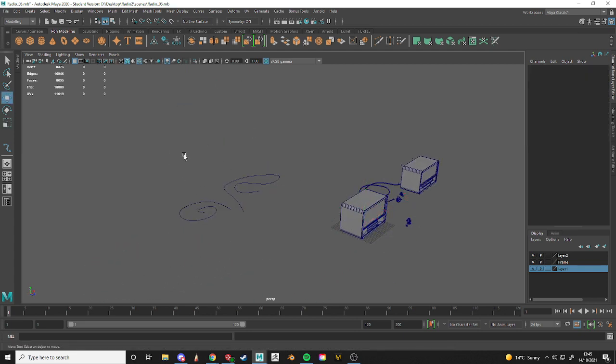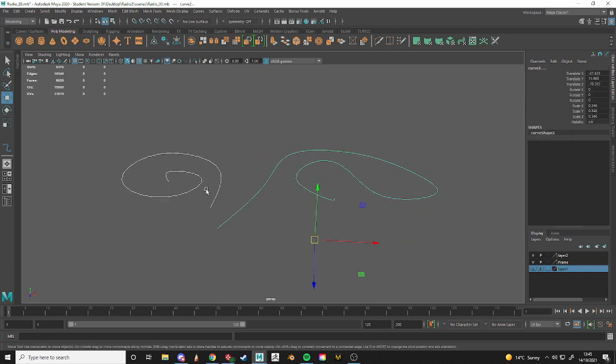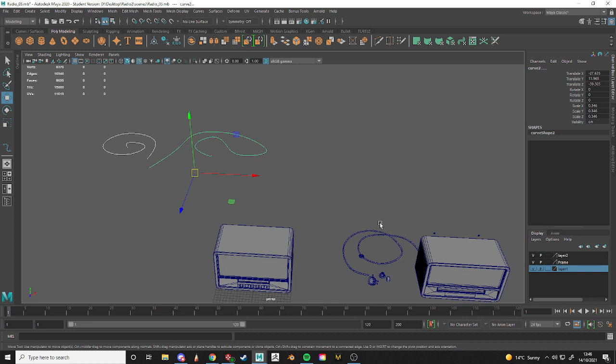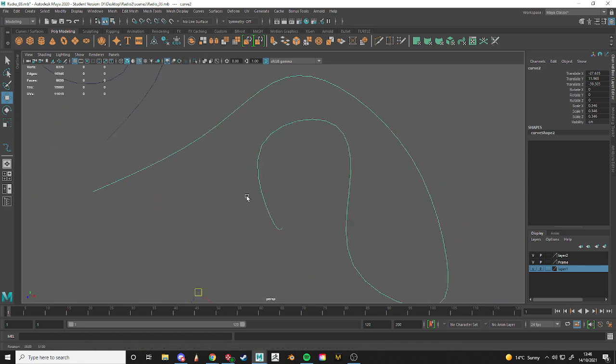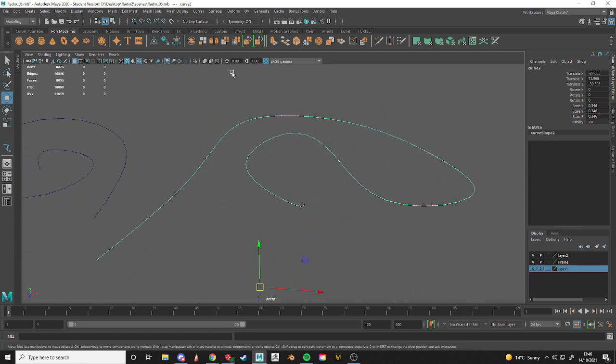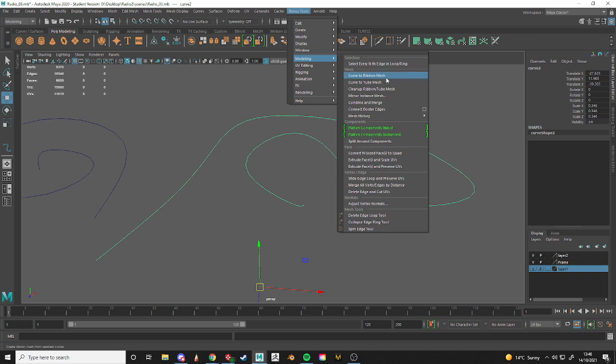Right. So why do we use these curves? We're using these curves as a guide. Sometimes modeling things that are smooth and coily is really hard just with polygons because polygons are very strict and very stiff. But with curves, at least we can lay out a nice little shape like this. Now what we're going to do is super simple. We go up to Bonus Tools, go down to Modeling. And at the top here we've got Curve to Ribbon Mesh and Curve to Tube Mesh.